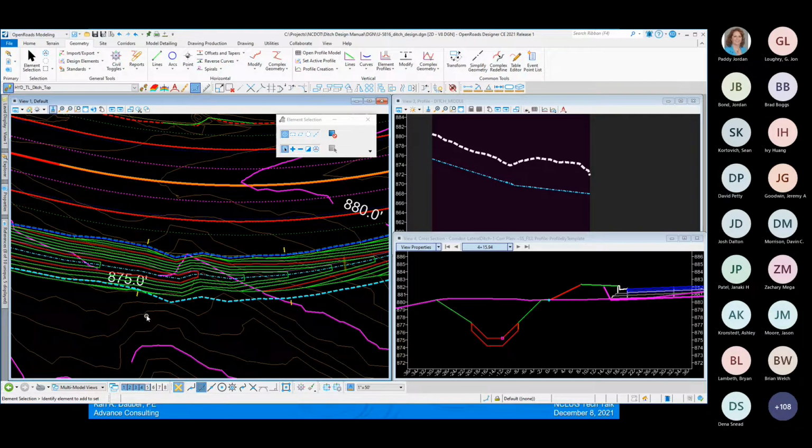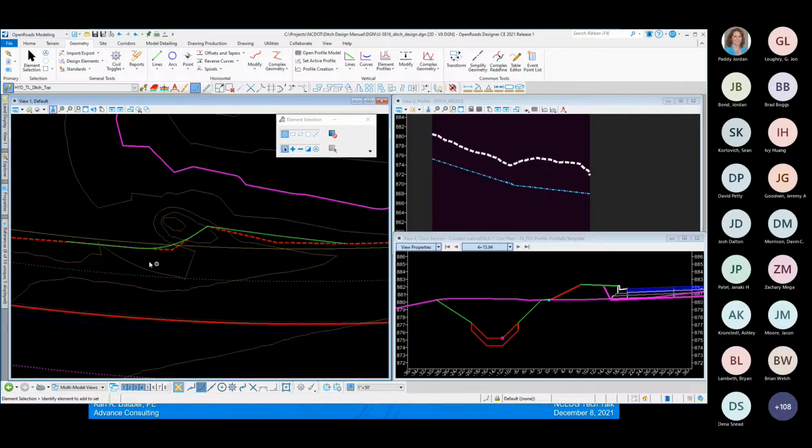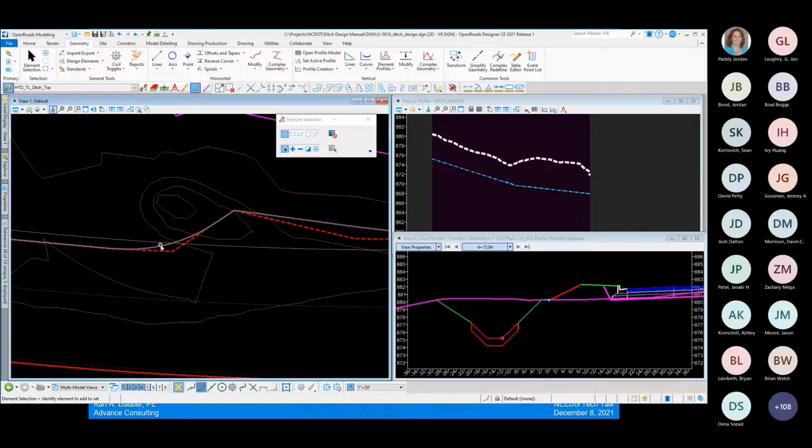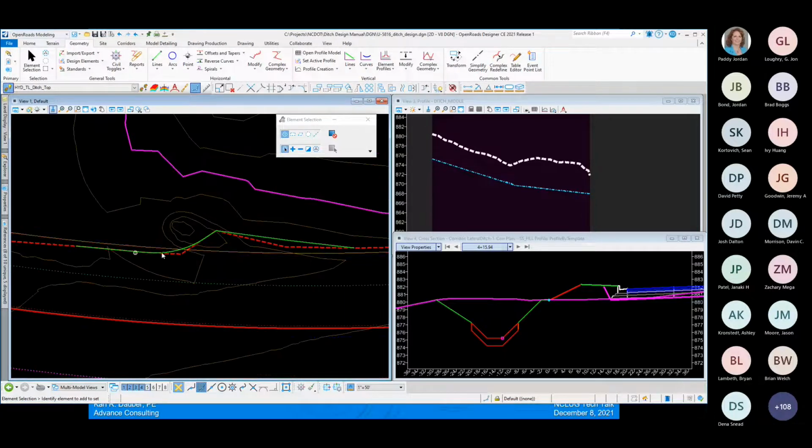Now I'm not quite done with this. When I selected the slope stake line, remember I said that it has its own profile. This line that I just created does not have its own profile. I need to give it one. And the way to do that is to drape this over the existing terrain. And the tool for that is up here under Profile Creation, Profile from Surface.